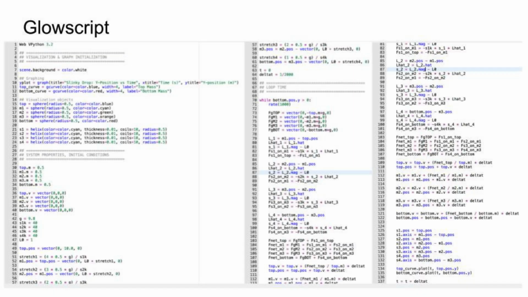And then I put in my initial conditions, and I solved for the stretch at each section of the slinky. This would mean I needed 4 helixes between the 5 masses.